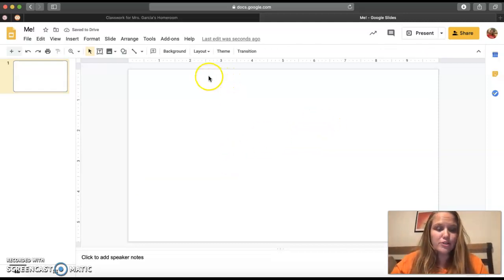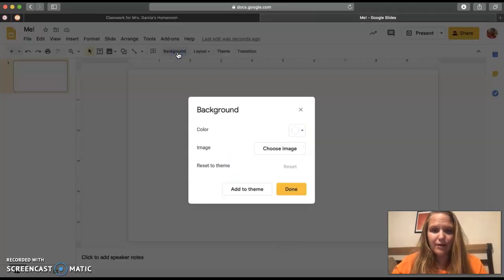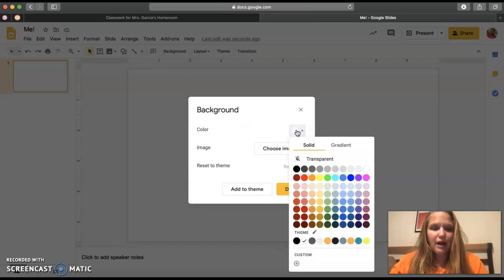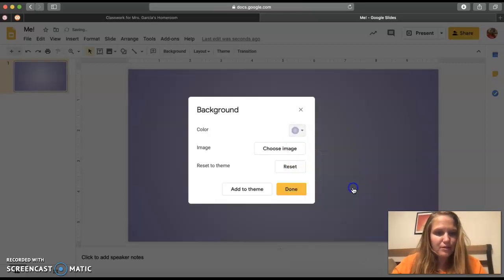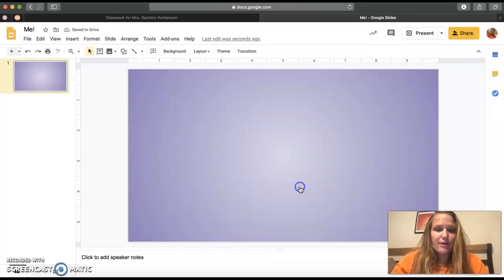The next thing I want you to do is to go to background, and I want you to change the background. You can do whatever kind of background you want. I'm going to pick my favorite color, purple. And actually, I'm going to do a gradient of purple. And so I'm going to hit done. So I changed my background.